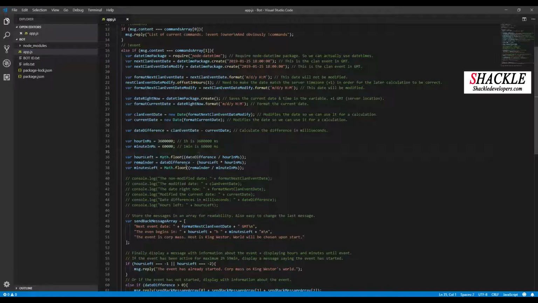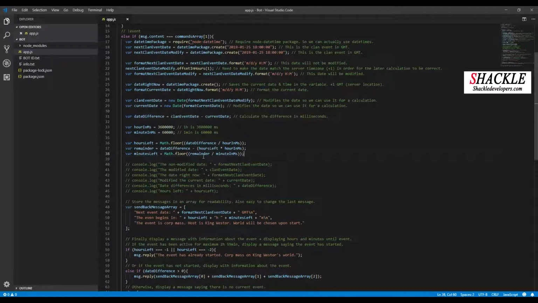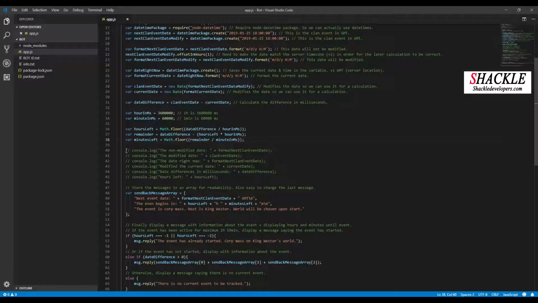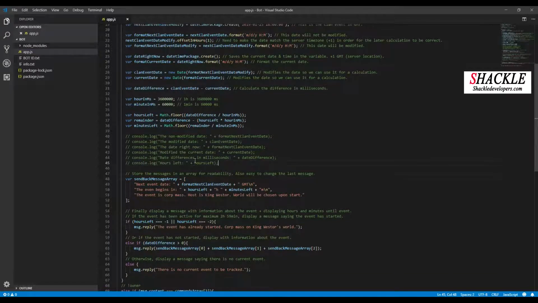And then I want a remainder. So I take remainder is equal to the total milliseconds, minus hours left times hour in milliseconds. So this is going to remove most of the milliseconds and only leave a few. And the milliseconds that are left are going to be calculated into minutes. And then I have a few console logs here that actually log some things when I tested. So you have to use console log a lot to test your code.